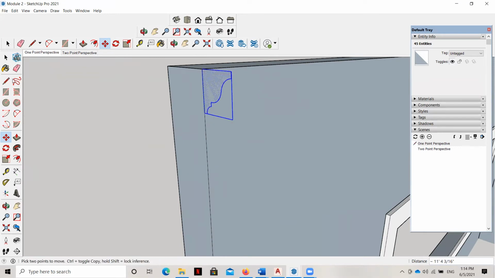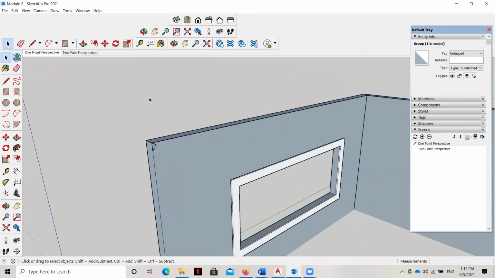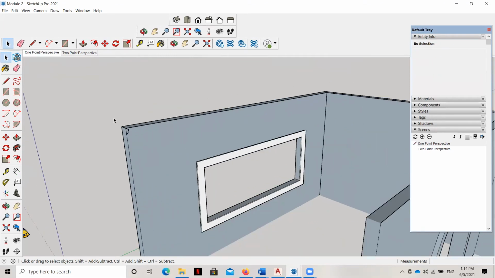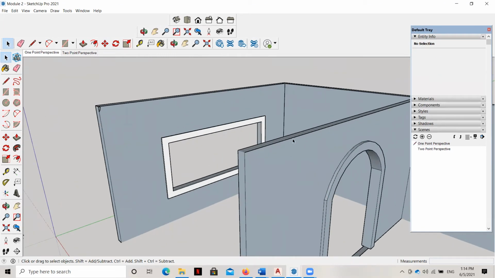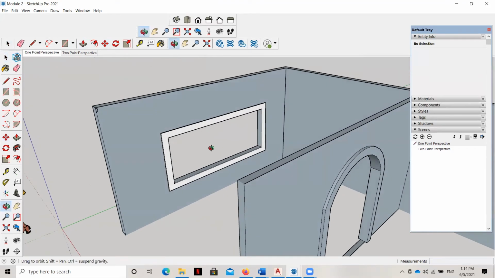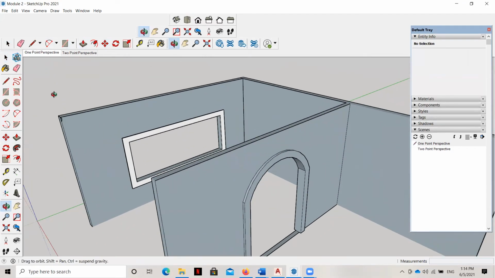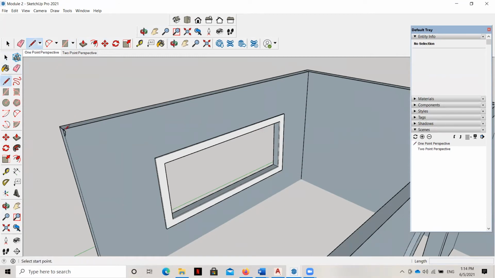And it should snap right to that edge. Now I still have, here we go. So it's ready to go. It's sitting right where it needs to be. Now I have to draw the path that I want this molding to attach to. And so the way that I do that is just by drawing lines here.